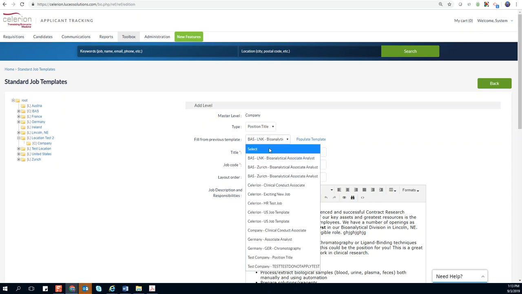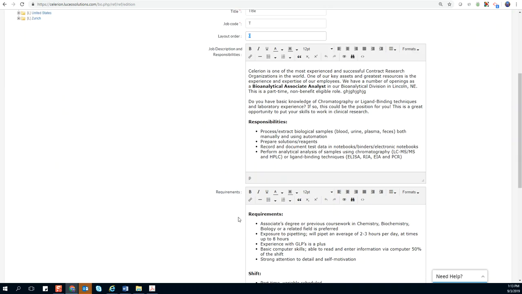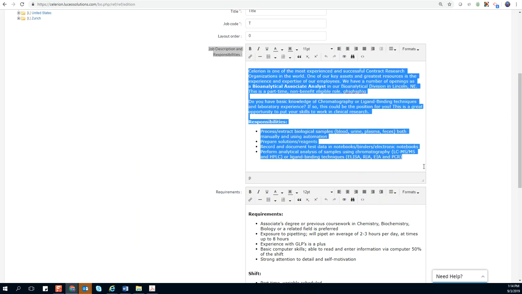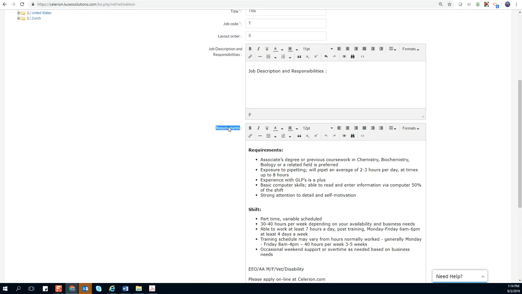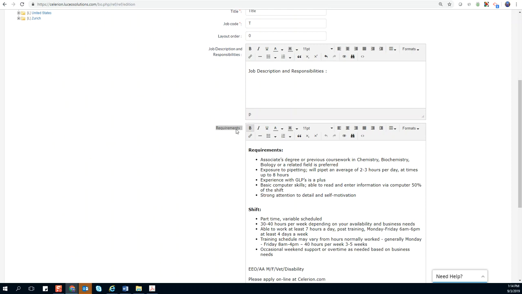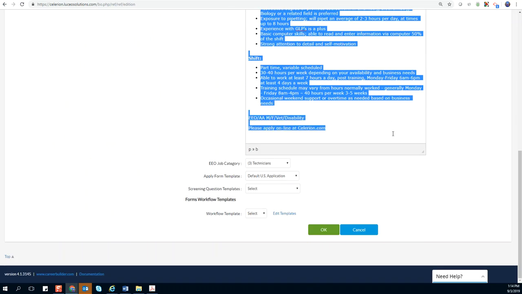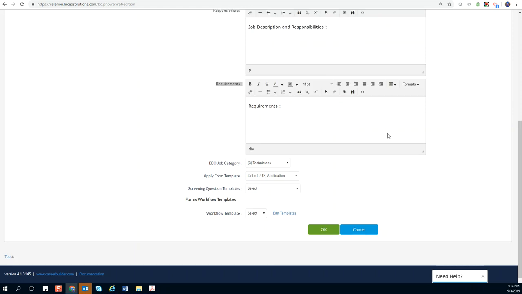Otherwise, you can create it from scratch, and you just enter in title, and your job code again can be just an abbreviation, layout order 0, copy and paste your job description, responsibility, requirements section from whatever document or form you're pulling it from, whether it's a doc or PDF. When you copy and paste, the format will automatically be honored. So whatever bullets or things are bold or italicized, it'll show up that way.